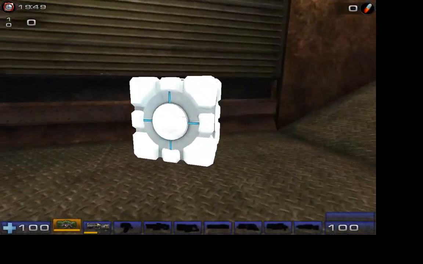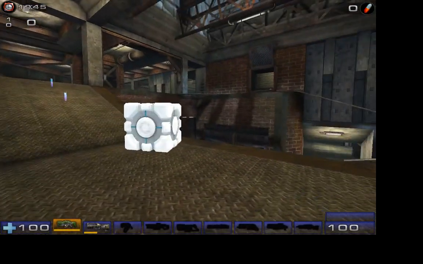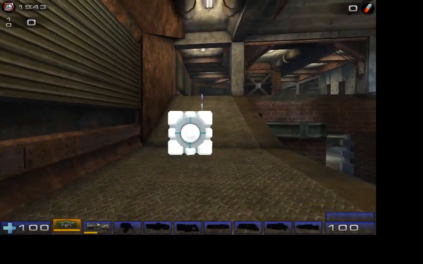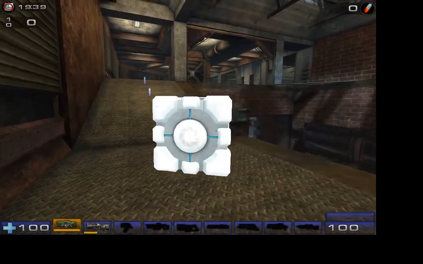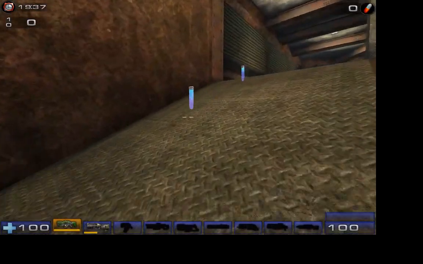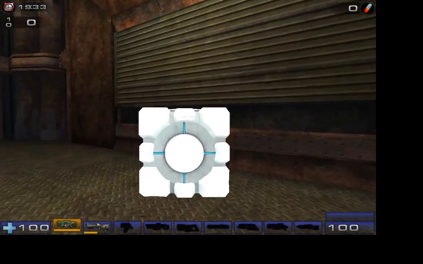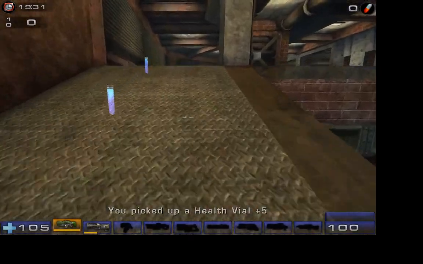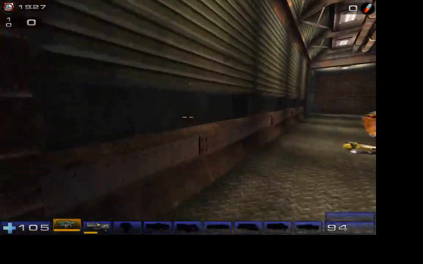And there it is. It looks really bright. You can probably apply some sort of shading to it. I'm not going to cover that here. Yeah, and if I pick it up, I should gain 5 health. That's it. Pretty straightforward.